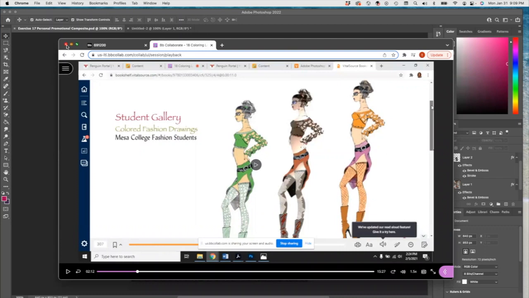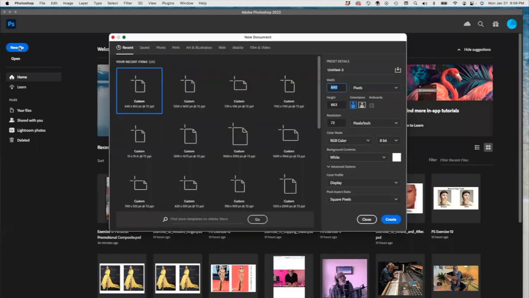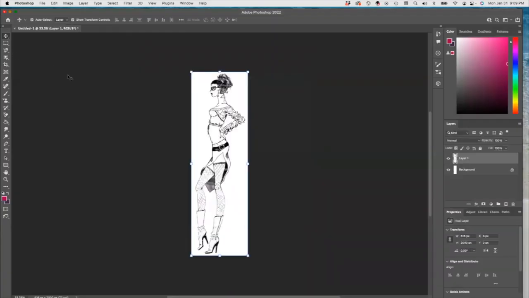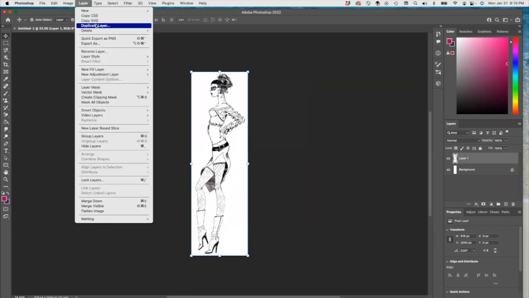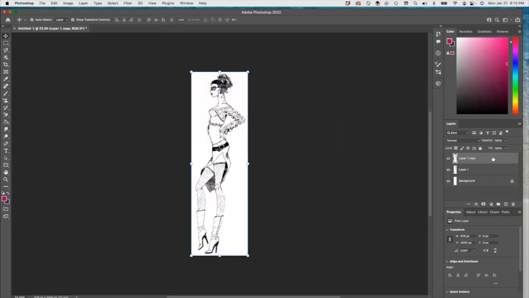Go to Blackboard to upload the image that I provided. So copy the image that I provided and then go here and paste. Okay, now we have that layer here. I'm going to duplicate the layer just in case we mess up. That way we still have an extra copy of this.